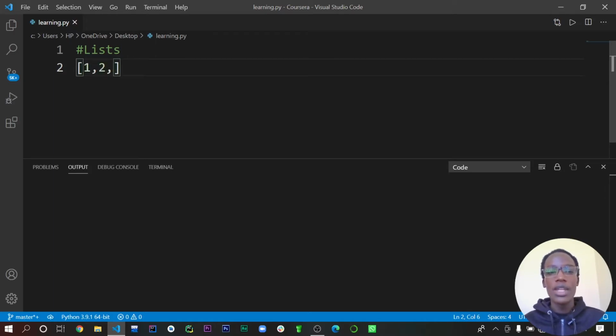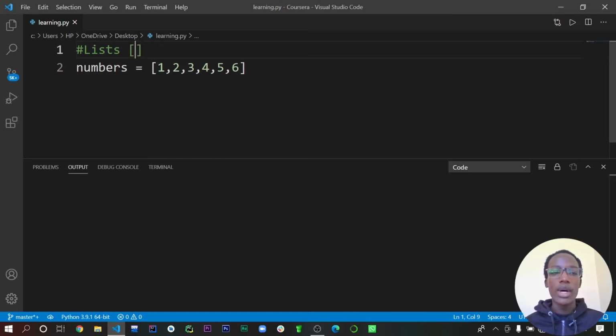Let's create a simple list here, a list of integers. Let's give it a random name, so let's call it numbers. Remember, in Python, lists are created with opening and closing square brackets. Any elements that come in between these automatically become a list.